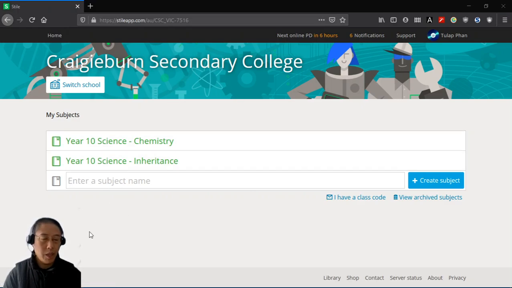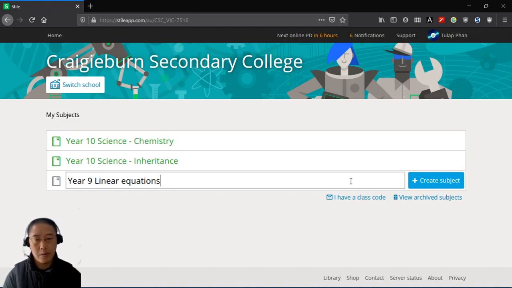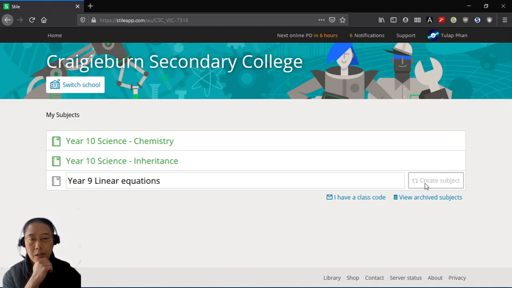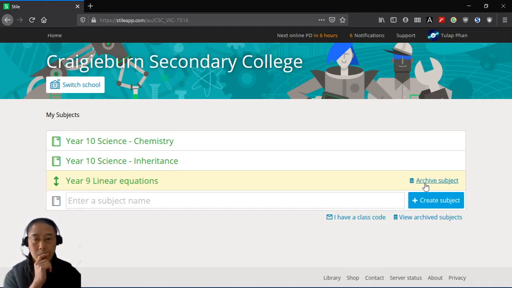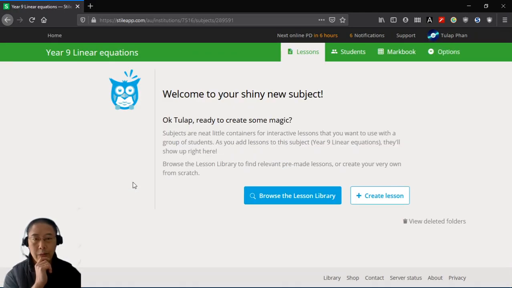I already have a few lessons here, so let's say I want to create a new one. This one's going to be year 9 linear equations. You create a subject, you click on it to open it, and we need to add a lesson. So we're going to browse through the existing ones.